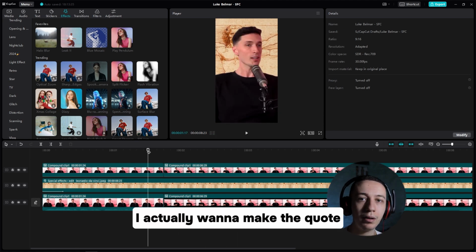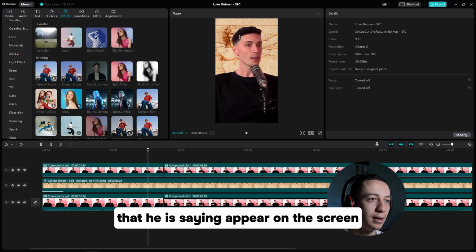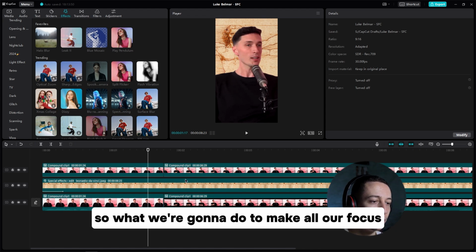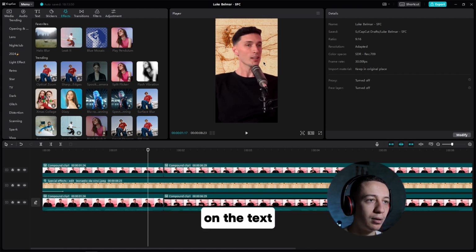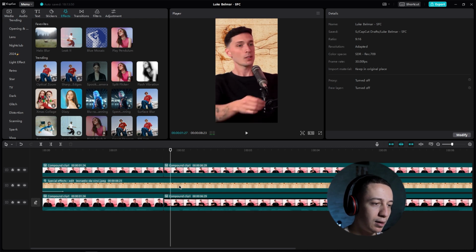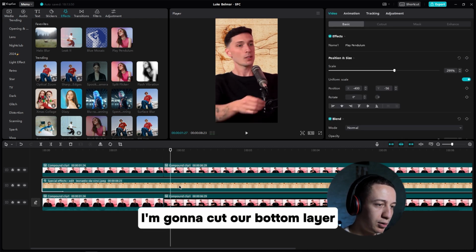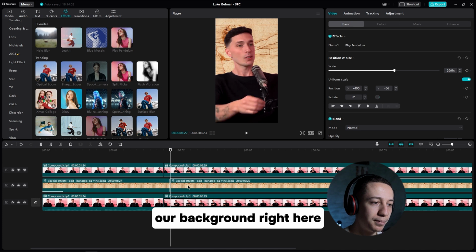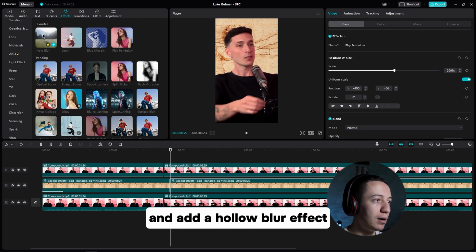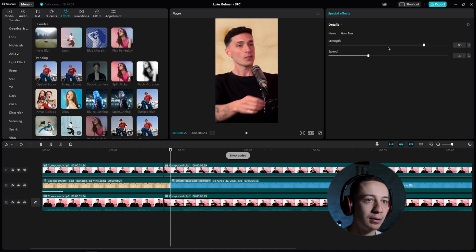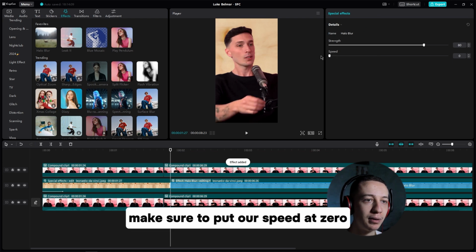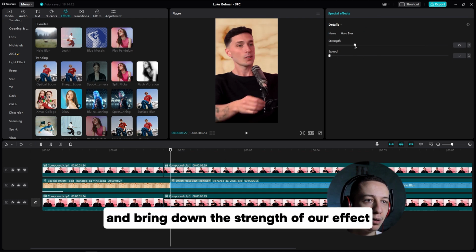Now I actually wanna make the quote that he is saying appear on the screen. So what we are gonna do to make all our focus on the text, I'm gonna cut our bottom layer, our background right here, and add a halo blur effect. Make sure to put our speed at 0 and bring down the strength of our effect.